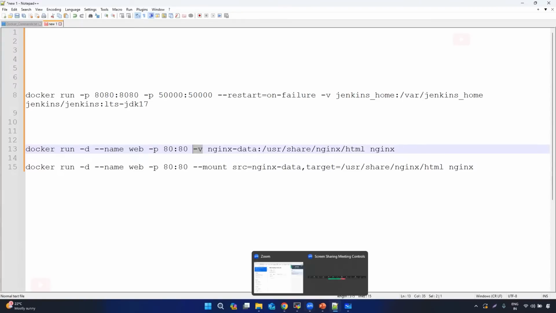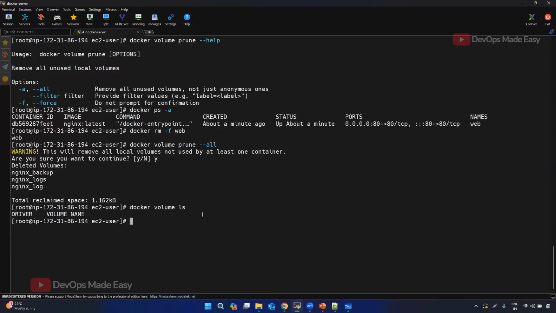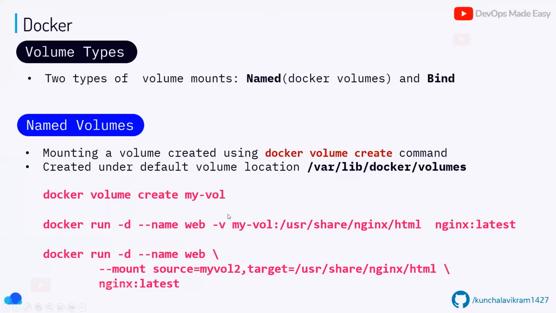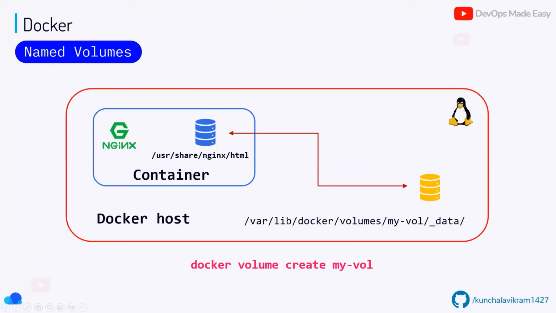Yes, so that is the advantage of using Docker volumes. As I already said, you can simply use -v, give the source, colon, the destination path. Or if you're interested in the --mount syntax, you give the source as the name of the Docker volume, the target as the path inside the container, and finally the name of the image as usual.